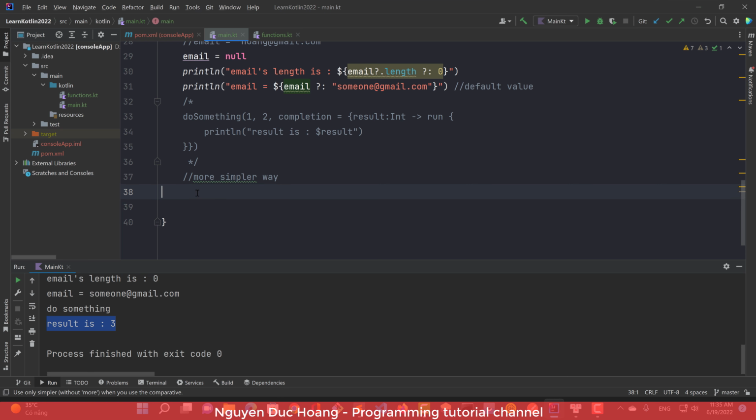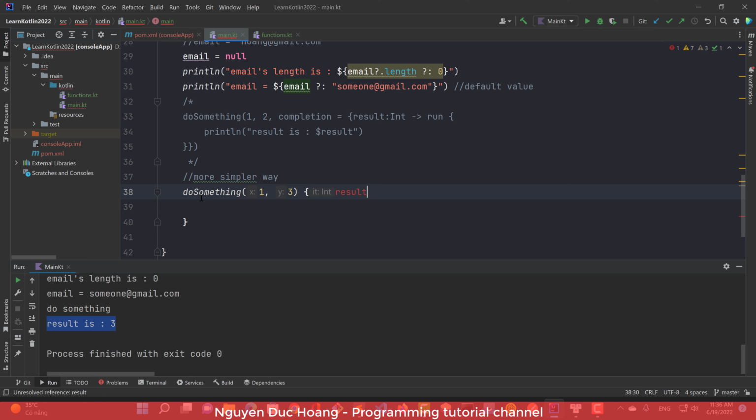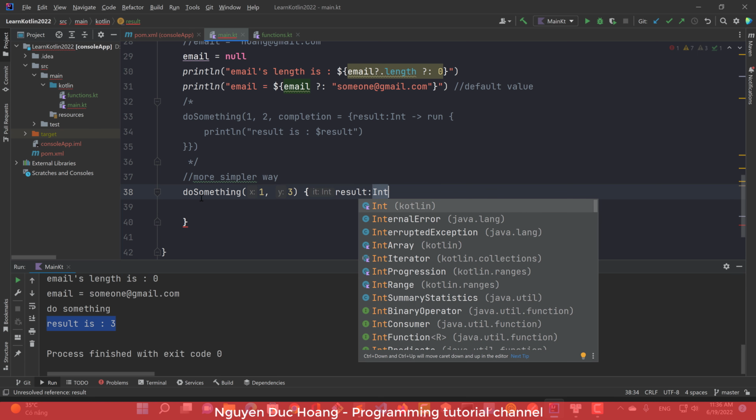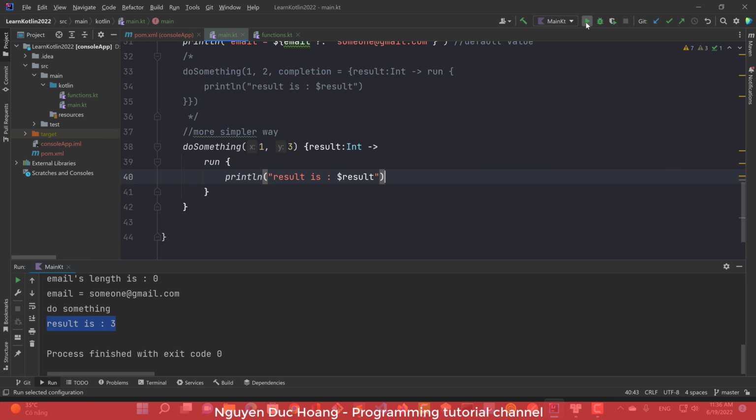Okay, so we can have a simpler way to run this code line, by calling doSomething, add x and y, and open and close bracket. Open and close bracket here is the completion. Yes, the completion parameter. It's simpler. So this function has the completion here. It has result and run. Okay, and you copy this code line and paste to here. Yes, paste to line 40. And run again, so the result here is 4. Yes, very simple.